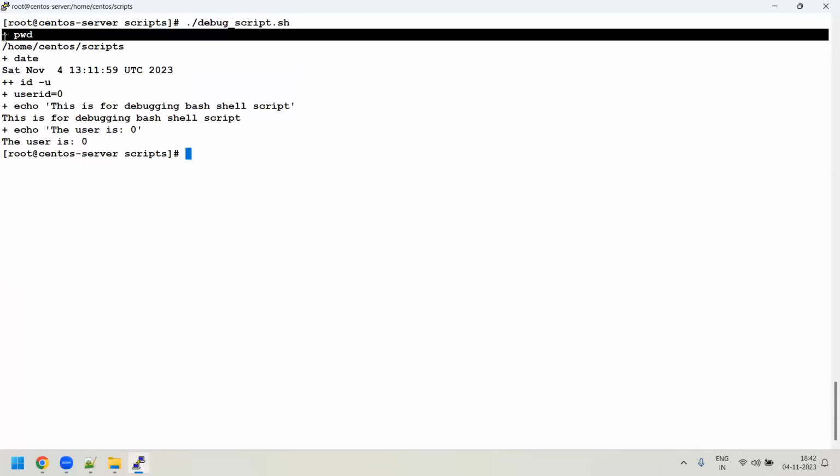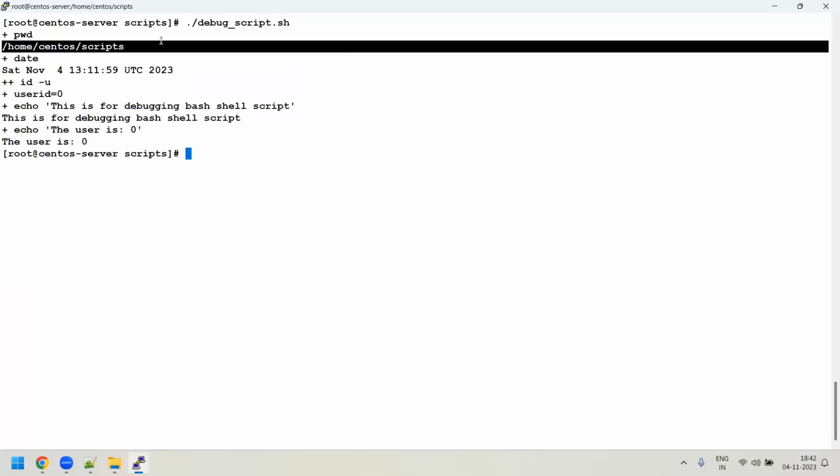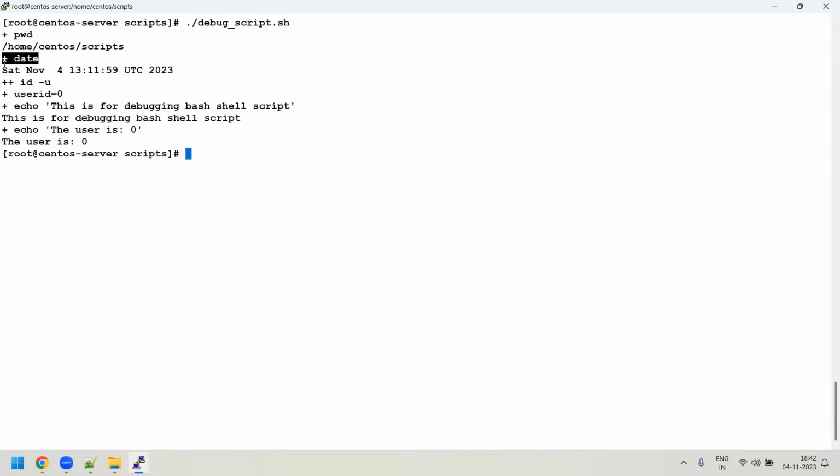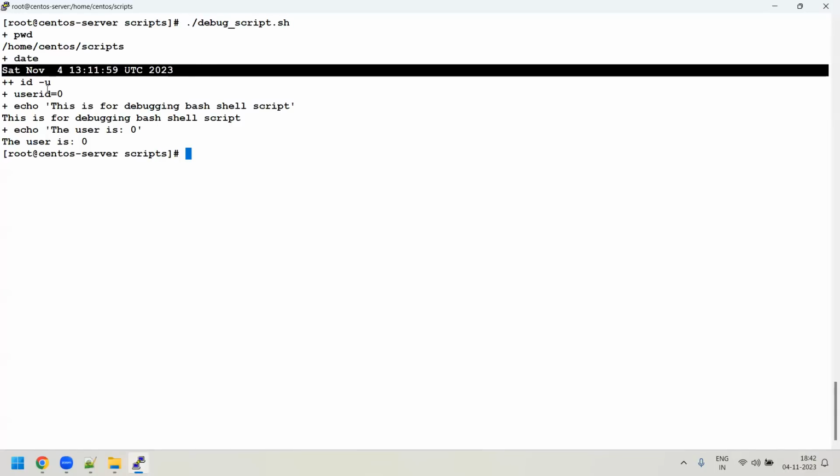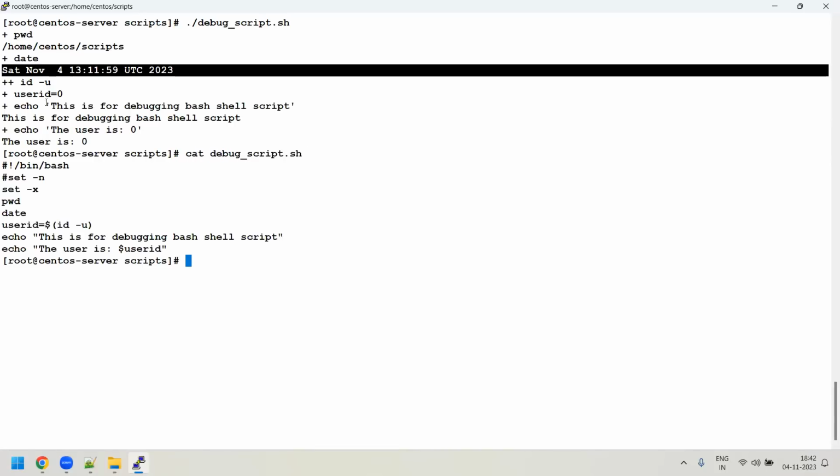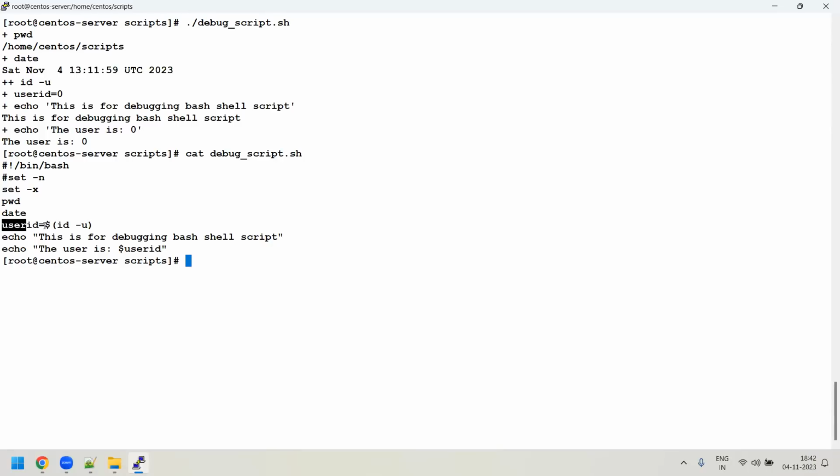After executing PWD in the backend, in the foreground it is printing the output. After executing the date command in the backend, in the foreground it is printing the output. Now look at the third line, guys, watch carefully. You have set a variable USER_ID equal to $(id -u). So what the shell is doing is executing id -u, and the output, 0, is now stored in the variable USER_ID.